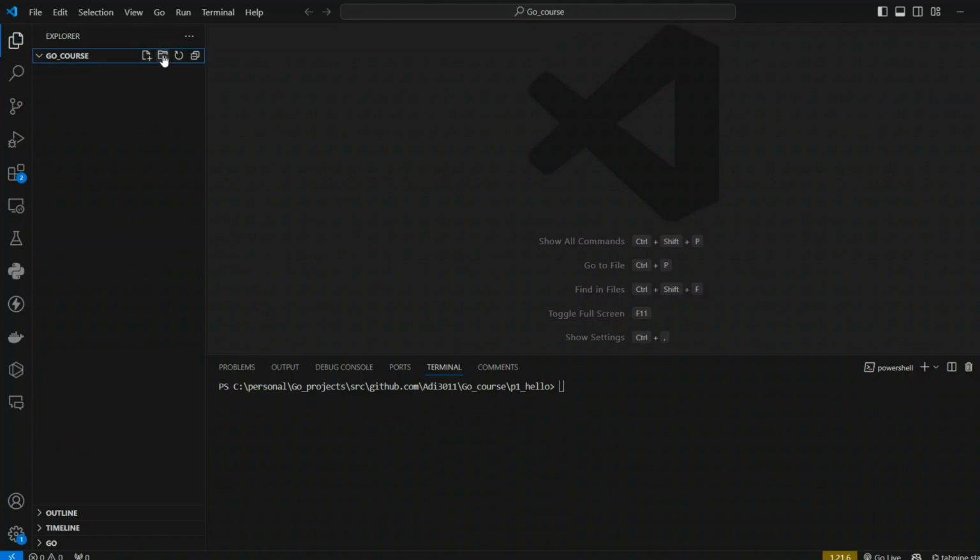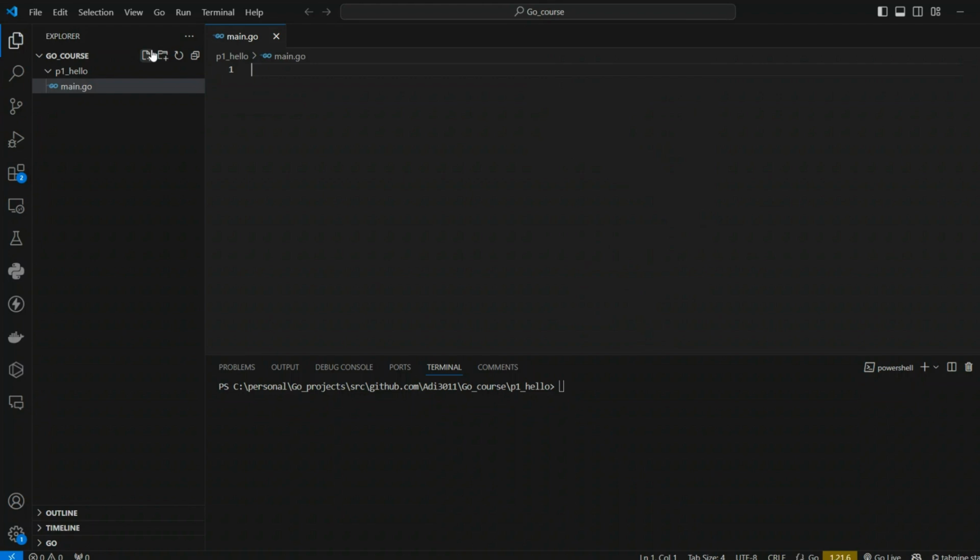So create a folder named, say, hello, just to keep track, right? And give a name to the file, main.go. You can give any name, not just main.go, but the extension should be .go.